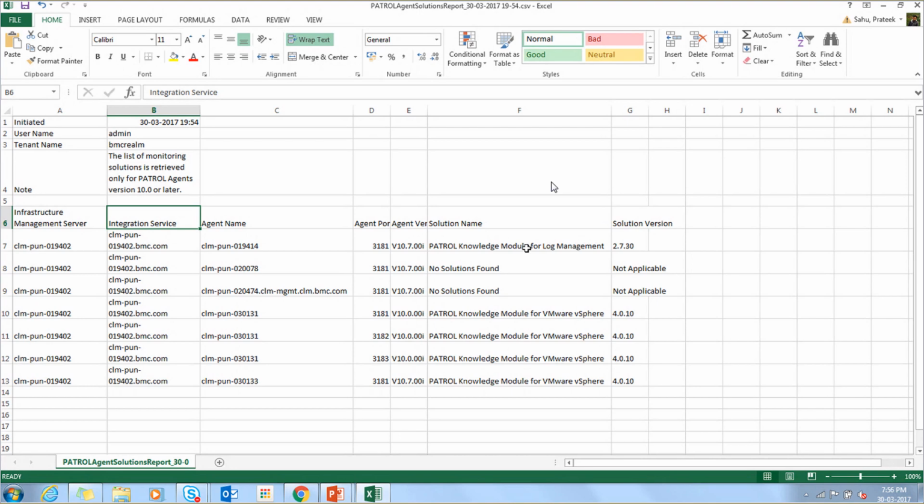And the solutions being listed here are irrespective of whether the solution is deployed through KM push or manually. If no solutions are found for the petrol agent, then it says no petrol solutions found and the solution version would be not applicable. So if you notice here, the filter we are applying for 01941, you can find the log management with the version that we checked for.